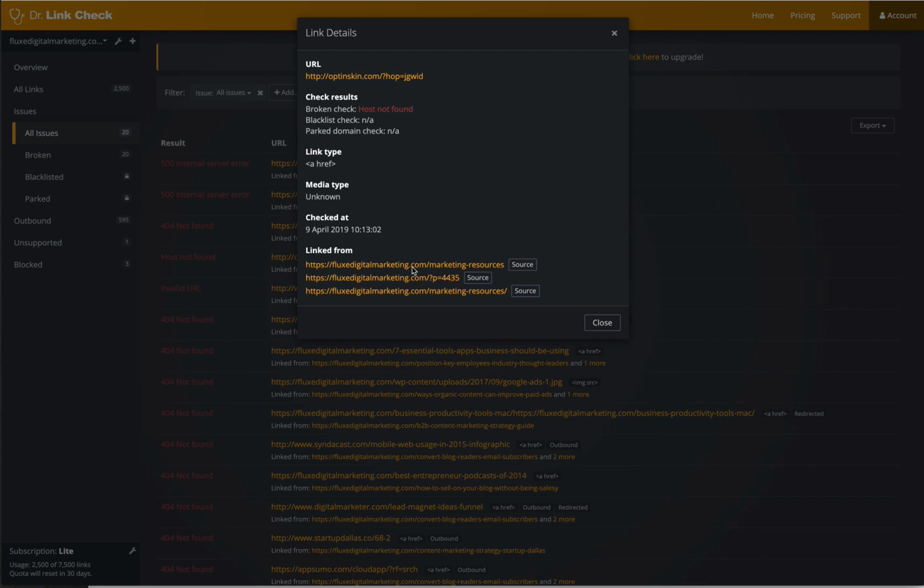So that's one that I've linked to on three different pages and I will go and update it or just remove the entire thing. And that's it.